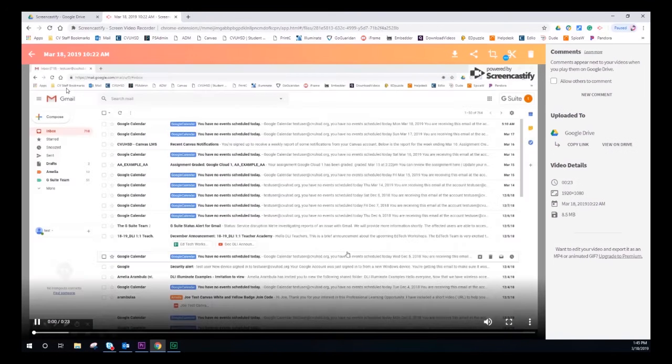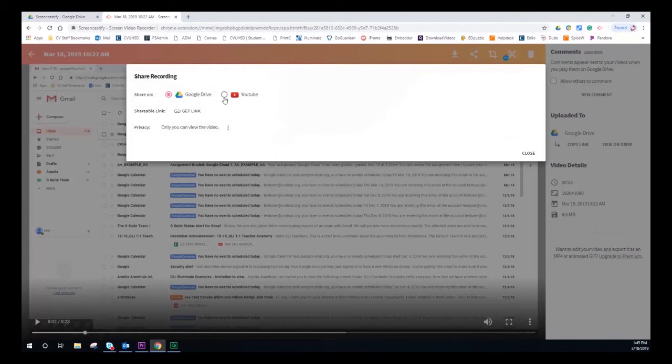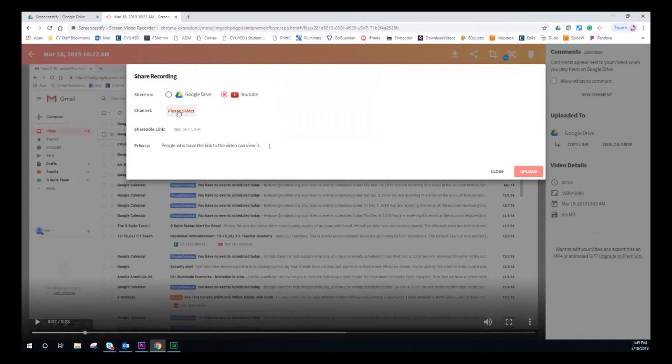Select a Screencastify that you would like to share to YouTube. Select Share and then select YouTube. You will need to specify the channel. By this time, you have already created a channel in YouTube.